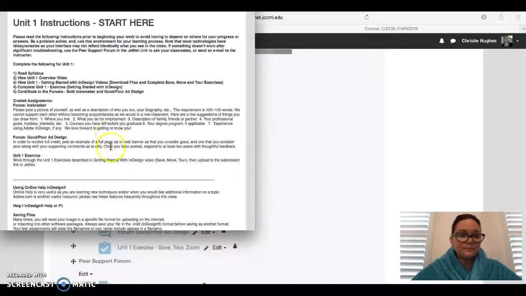you can solely focus on your time at JSU if you'd like as well. And then lastly, you're going to do a forum for good and poor ad designs. I want you to search for ads. They can be magazine ads. They can be online advertisements that you find that you really feel are impactful or powerful. They can be on products or ideas.